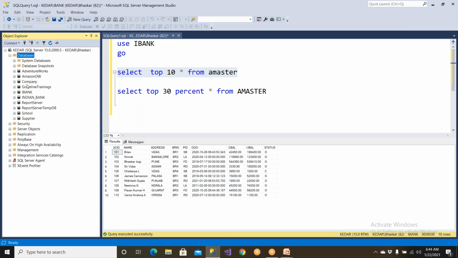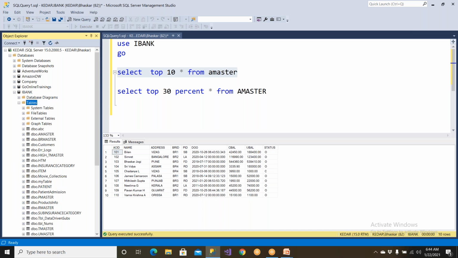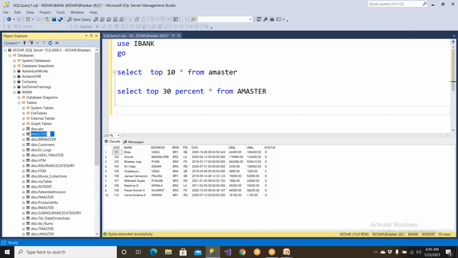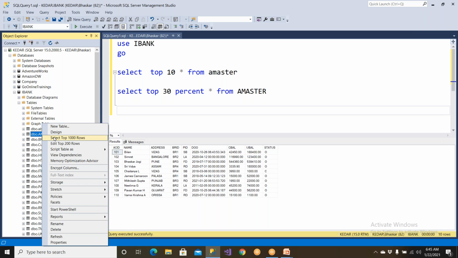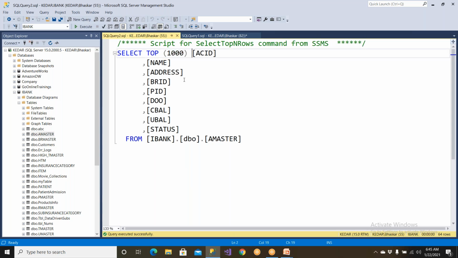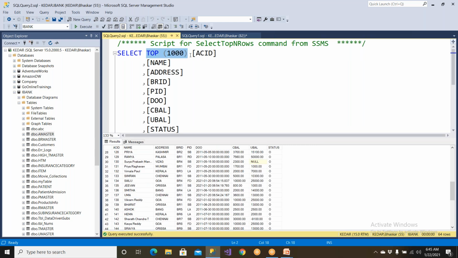When you go to the database and when you go to the table, without writing a program also, you should be able to see the rows. When you right click on this, see now, select top 1000 rows. If you wanted to see the data from this table without writing a command, you should be able to read the data. So it is going to give you this query, select top 1000 and all the column names from this table. This command will get executed and all the data will be given. So it is also restricting the data to 1000 only, not more than that.